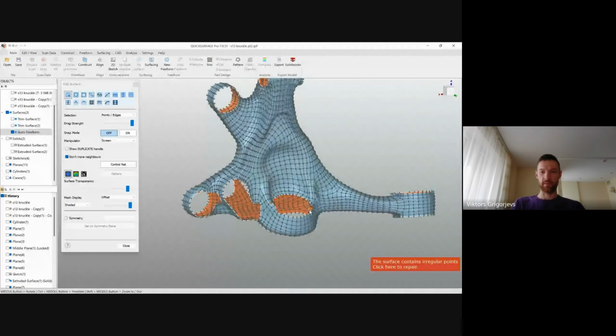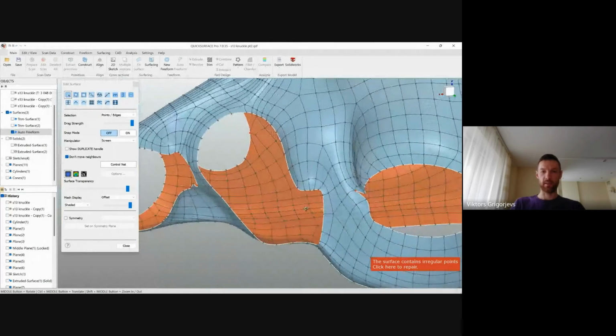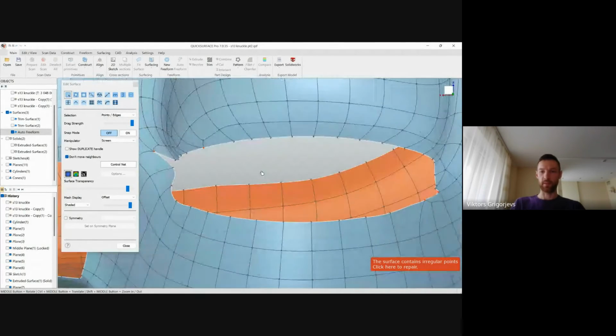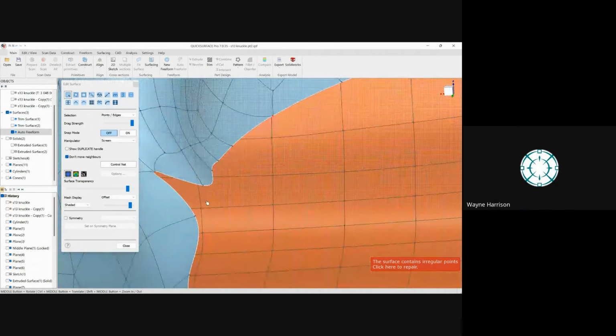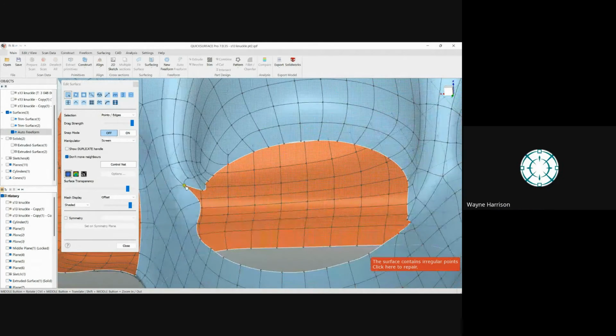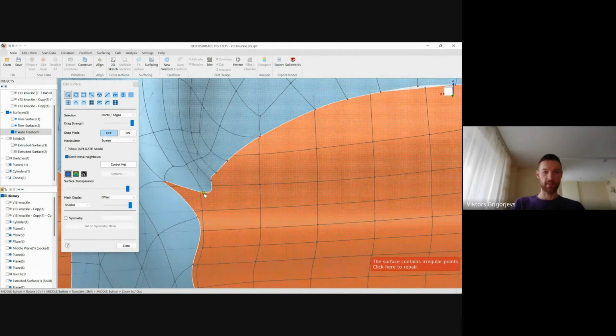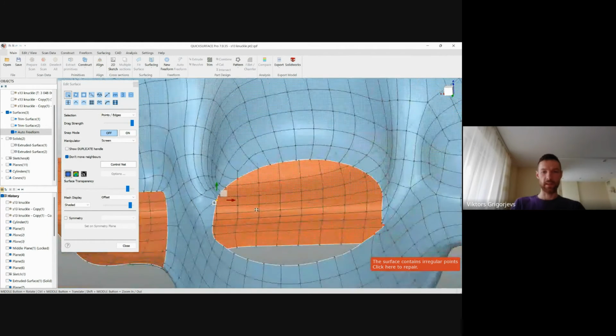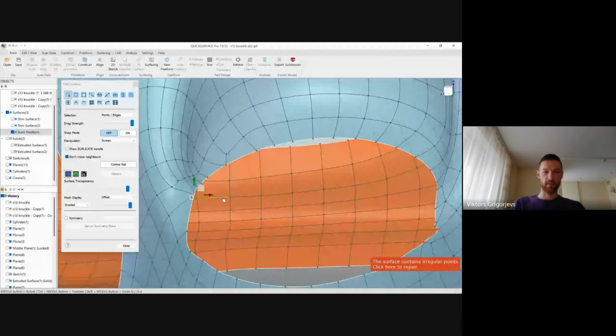I want to take a look at these two. These are a bit more complicated. So initially, what we can do here, break here. So we just try to connect them. Okay. It looks already better.